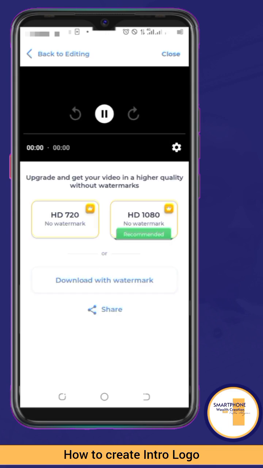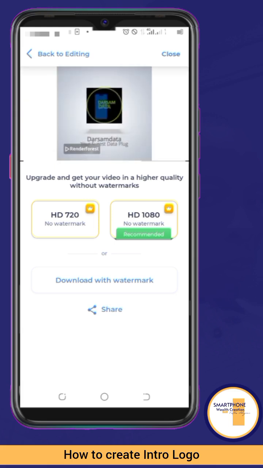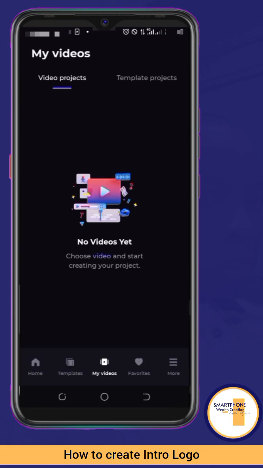Okay, ladies and gentlemen, we have our logo intro ready. So let's play it. Can you see that? Can you see that? Look at that. How cool is that? So once you are done and satisfied, let me pause this. Once you are done and satisfied and ready to download, just tap on this download with watermark since you have a free account and wait for it to download.